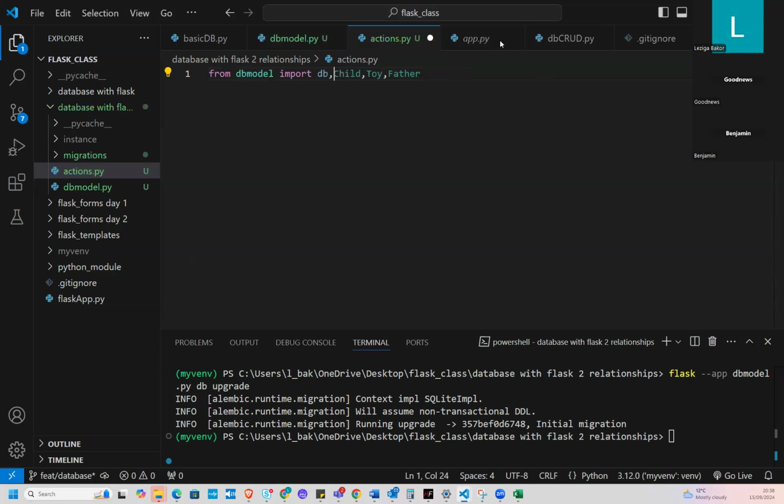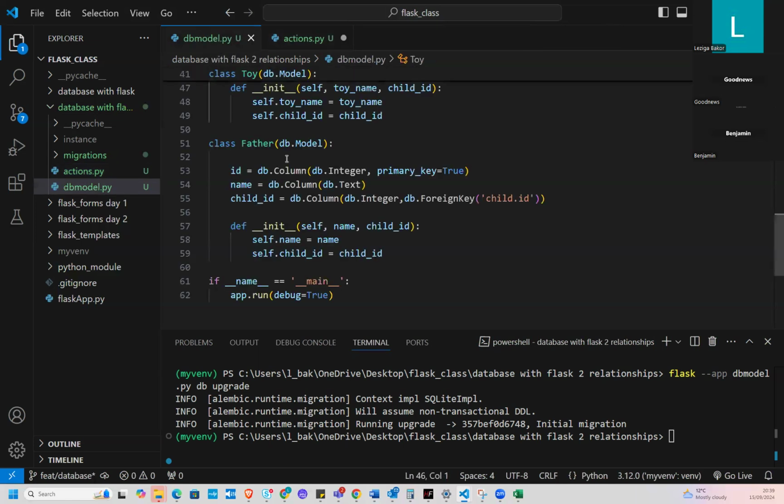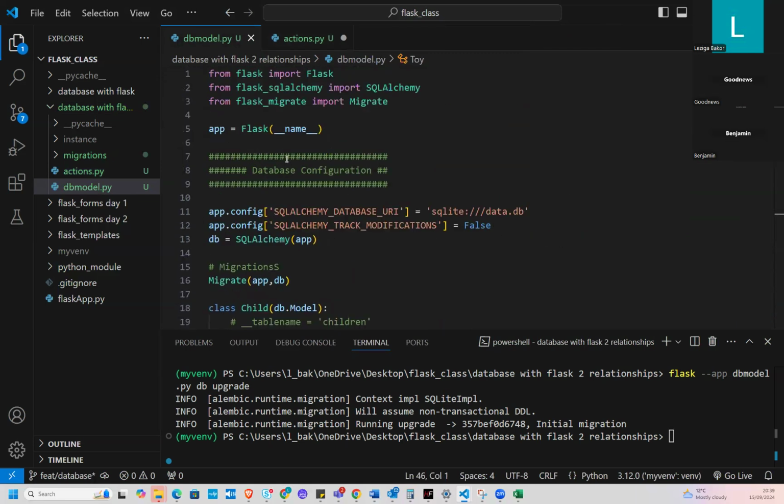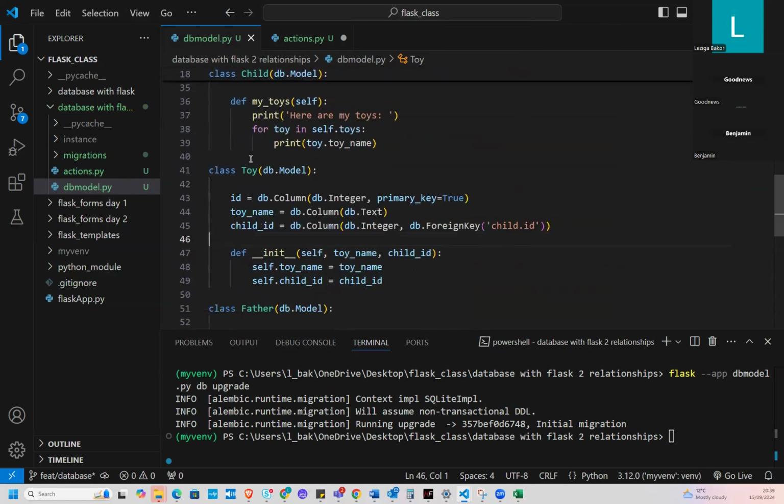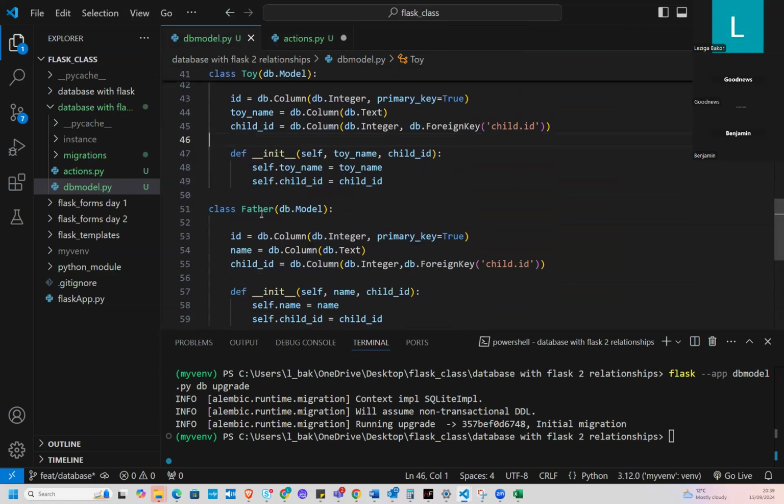So basically, let me close all this. I don't need it. So basically what I'm saying is, from this file here, I'm importing the app. I'm also importing child, importing toy, importing father because I want to use them over there.